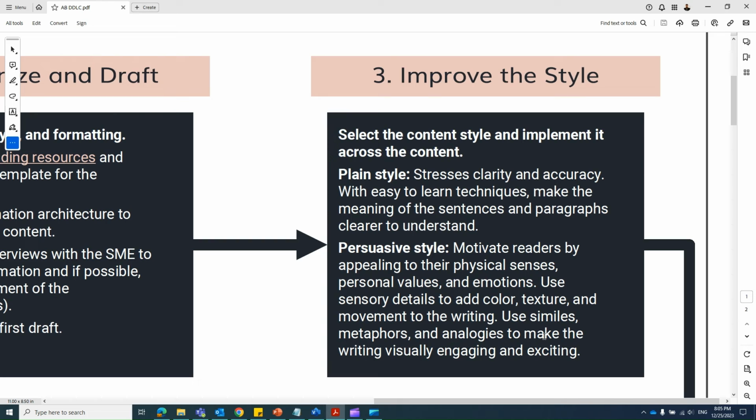The second one is persuasive style. I understand this type of style is mostly used for content writing, where you need language that keeps your readers engaged, relates with their personal values, emotions. These could be your brochures, sales pitches, presentations that you design for your clients. So that's the difference between plain style and persuasive style.